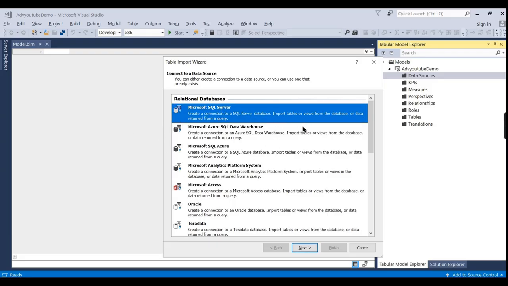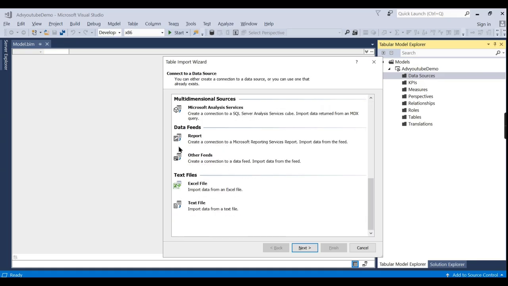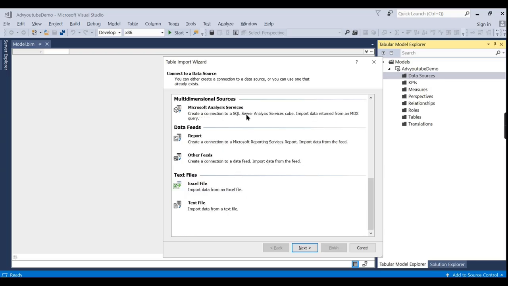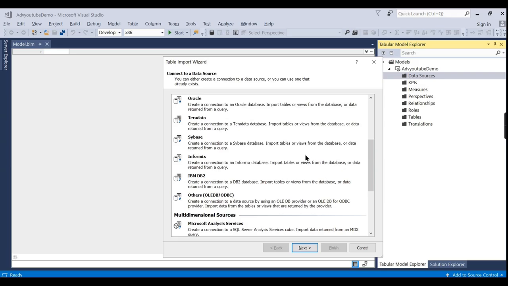You can see other sources that SSAS Tabular can connect to. Typically relational databases like Azure SQL, then IBM and other databases, and it can also connect to another multidimensional. You can also get data from Excel and text files. So there are very limited connections. If what you need is not listed here, you need to use an OLEDB or ODBC connection. There is a generic connection mechanism.